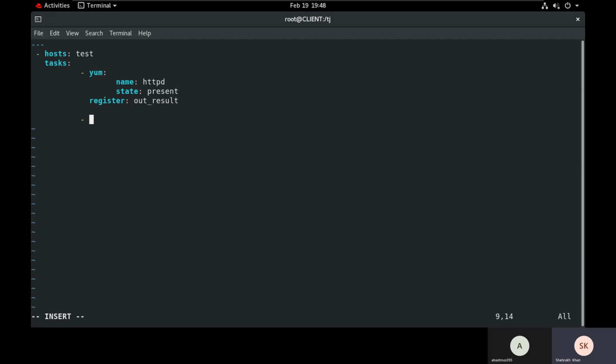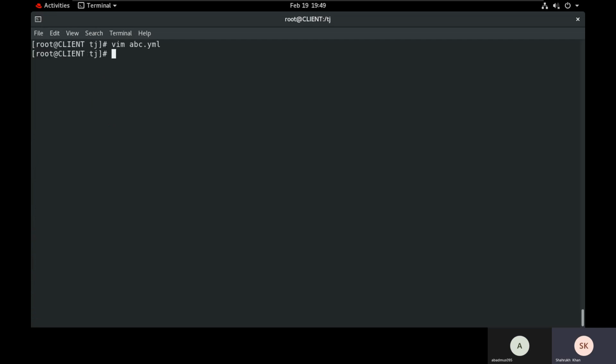And there is another module which we already saw, debug. We use this debug module to print a particular line, but we can also use it to show the value of a variable, just like the echo command. If you want to display the value of a variable, we will write it like this: debug, and the variable is var equals out_result. So it will display whatever value we have stored in out_result. So if we run it now, ansible-playbook abc.yml.